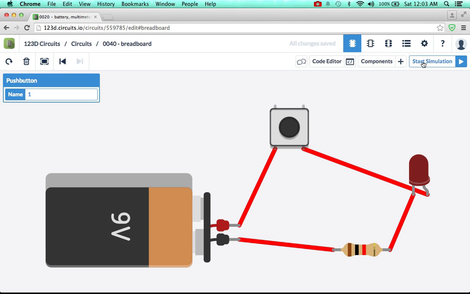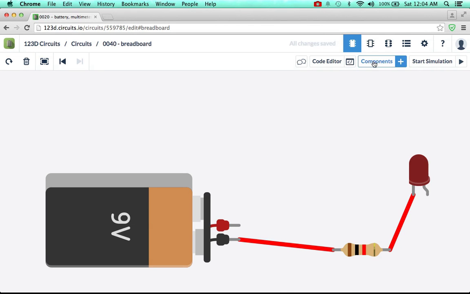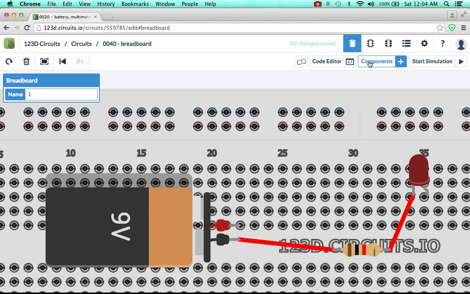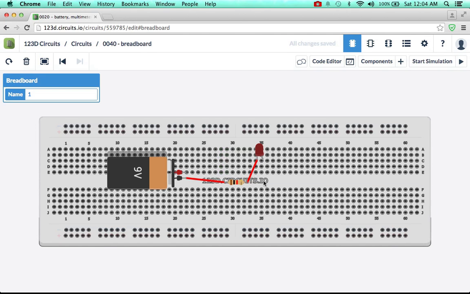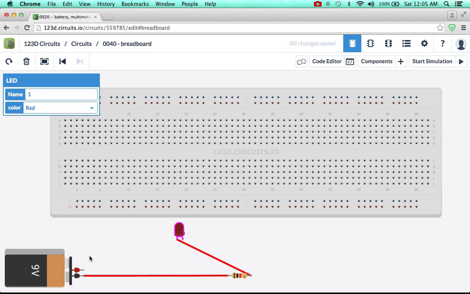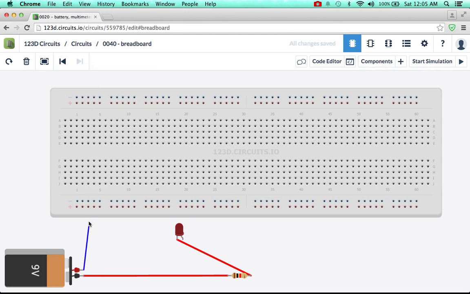Now we'll stop the simulation, delete the push button, and add a breadboard to the circuit. Close the components panel and zoom to fit, and do a little repositioning. Next we'll connect everything to the breadboard like this. Connect the positive terminal to one of these holes here, and connect the positive terminal of the LED to one of these holes here, and start the simulation.